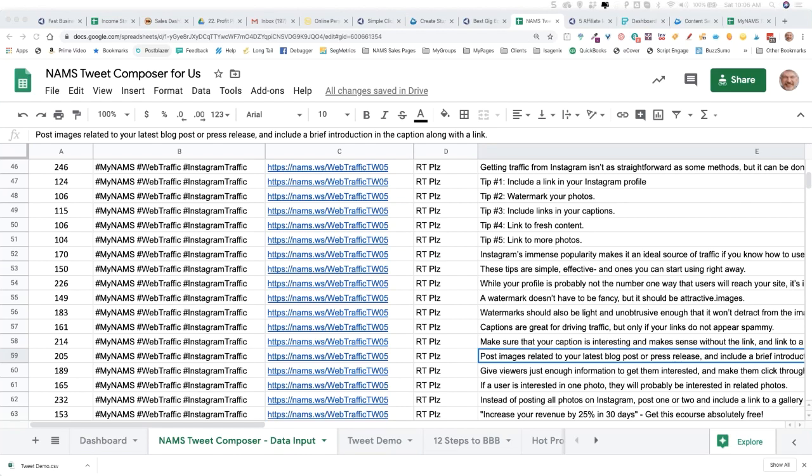Can this be used for other social media sites if we don't use Twitter? I didn't design it for anything but Twitter, but you do end up with a CSV file that you can manipulate if you want to. So I guess yes, but I'm not sure how.